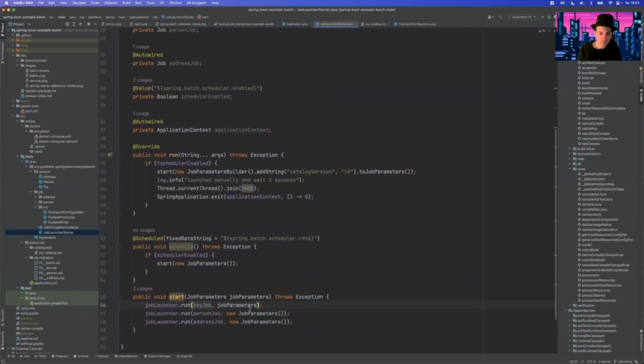There is also the option to pass in so-called job parameters. They will be constructed here. We have one example here: we just pass in the so-called catalog version to this job. For the other 2 jobs, we will just pass in an empty object. This is one option. We can just launch the application and run.